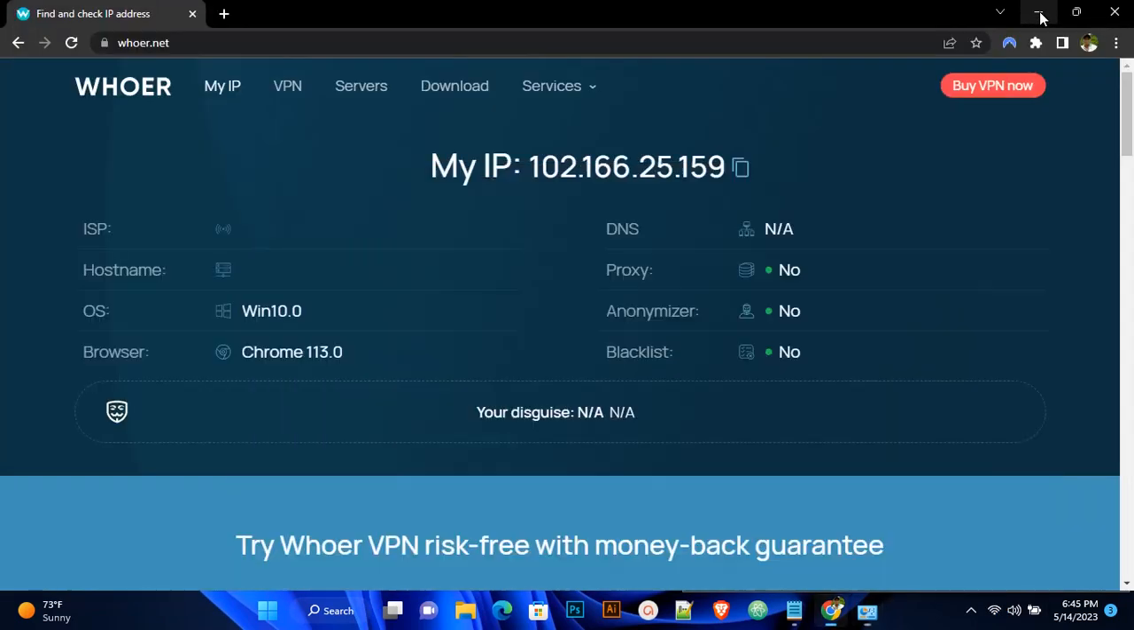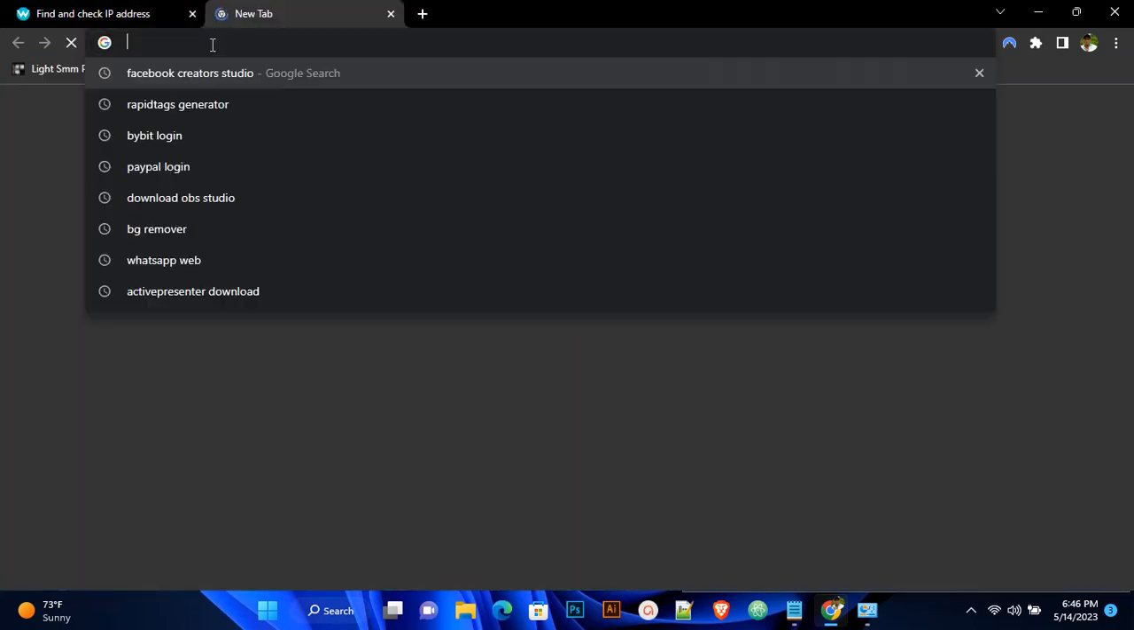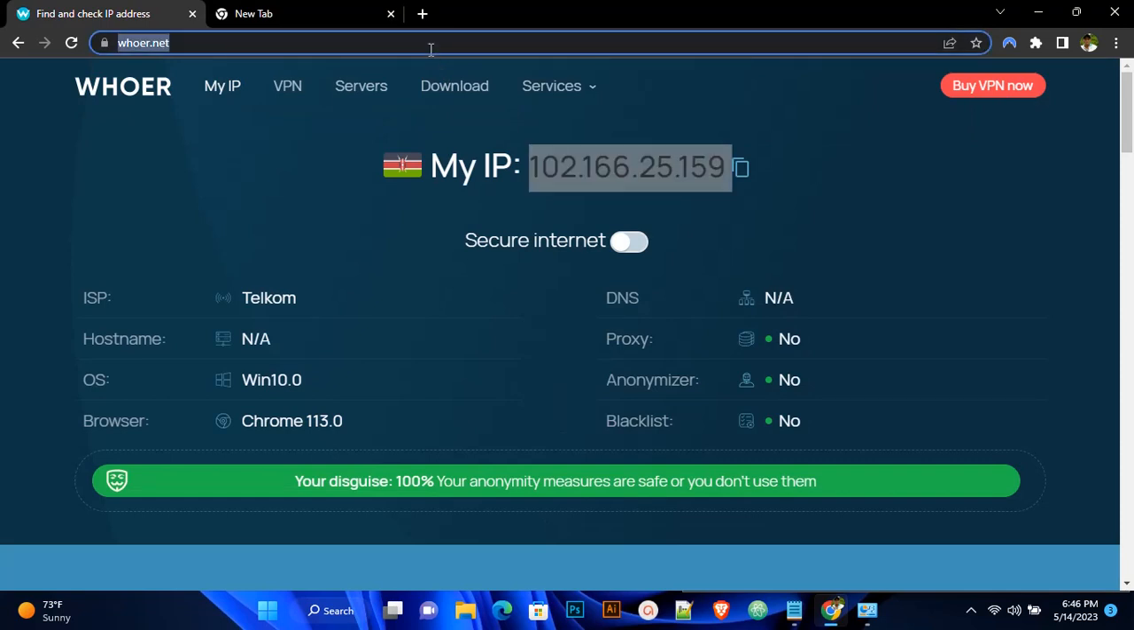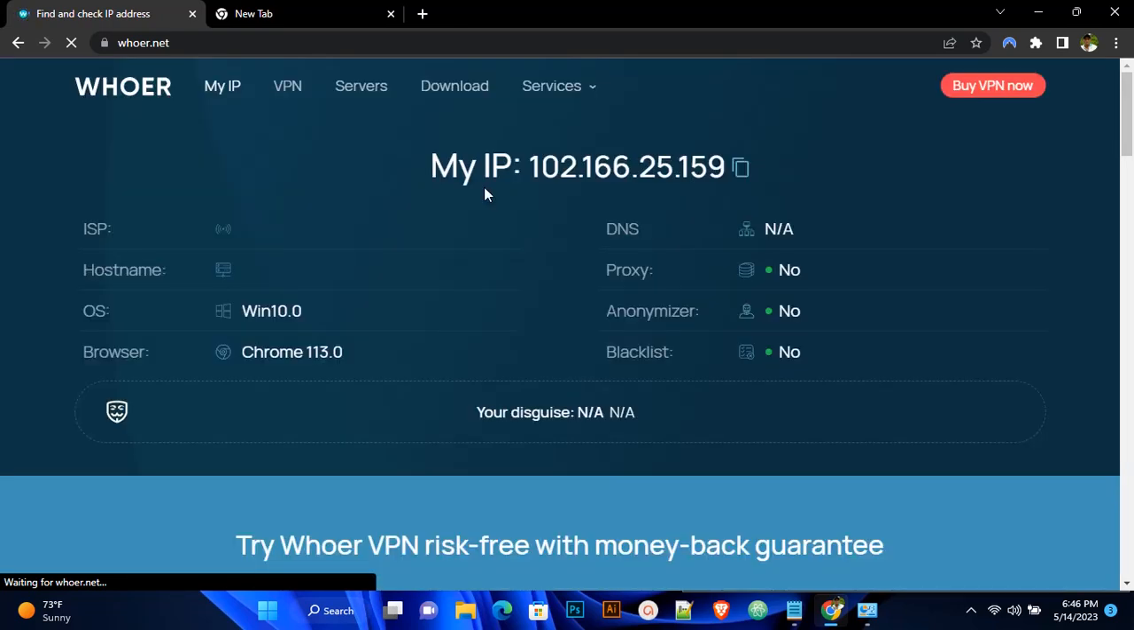If you run this one, our public IP address, you can see my public IP address. We have this notification popping out, so we just cancel. You can check here, my public IP address is 102.166.215. I can copy it and paste it somewhere here, then refresh and see if it changes. Before, it was starting with 102 and ending with 159. So the moment you change your private IP address, it will also change your public IP address.